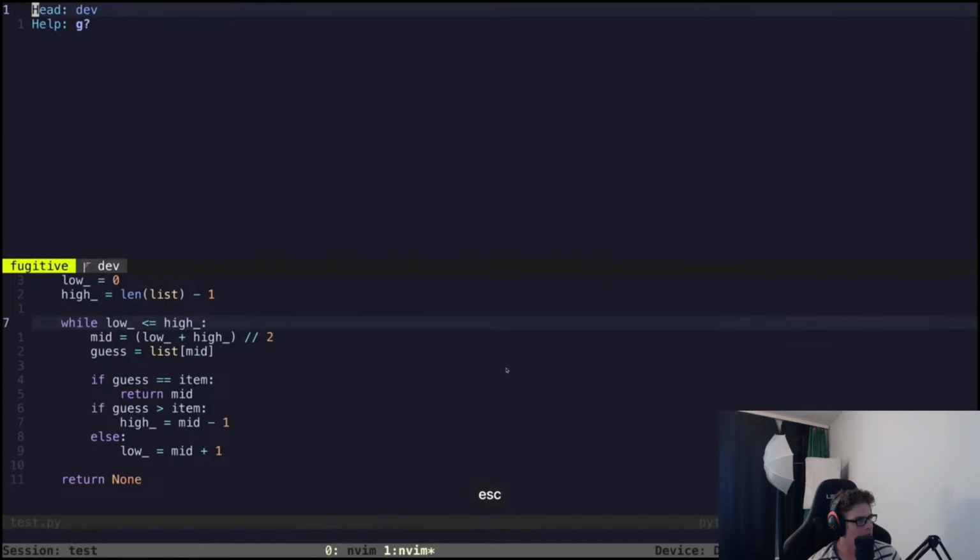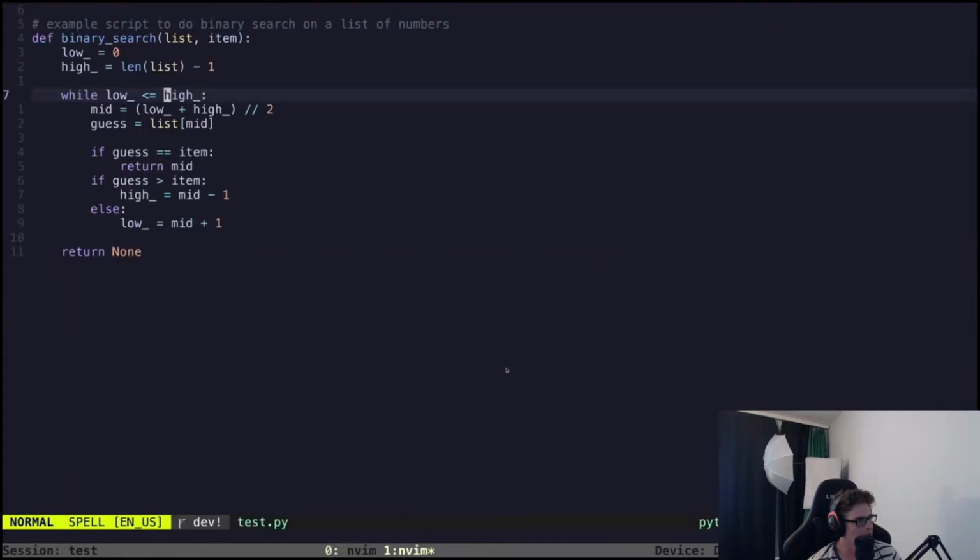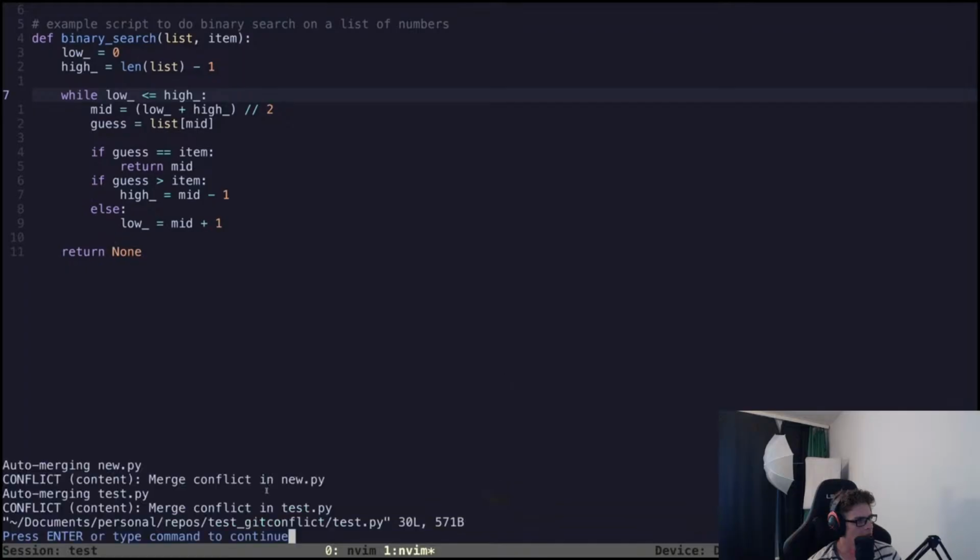So now what should happen is if I do git merge main to this dev branch, it should have conflicts in both these two files. So if you see git merge main at the bottom, it now shows merge conflict in new.py, merge conflicts in test.py. So if I click enter, this is what this plugin does.